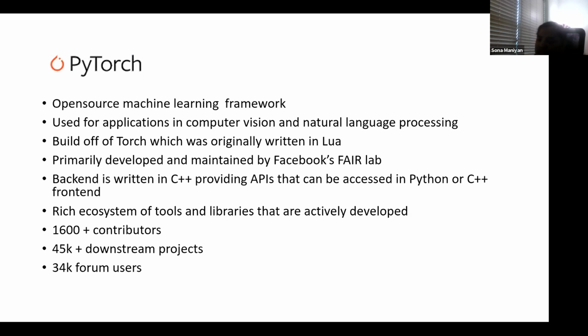And now Torch is not being maintained anymore. It's PyTorch that's being maintained, and primarily it's developed and maintained at Facebook. That's mainly because Soumith Chintala, who is one of the original authors of Torch, moved to Facebook, and they've taken on this project. And computer vision is pretty big at Facebook. It's got a rich ecosystem of tools and libraries that have been actively developed. There are about 1,600 plus contributors with several downstream projects that have come about from this ecosystem, and a very big community behind this.